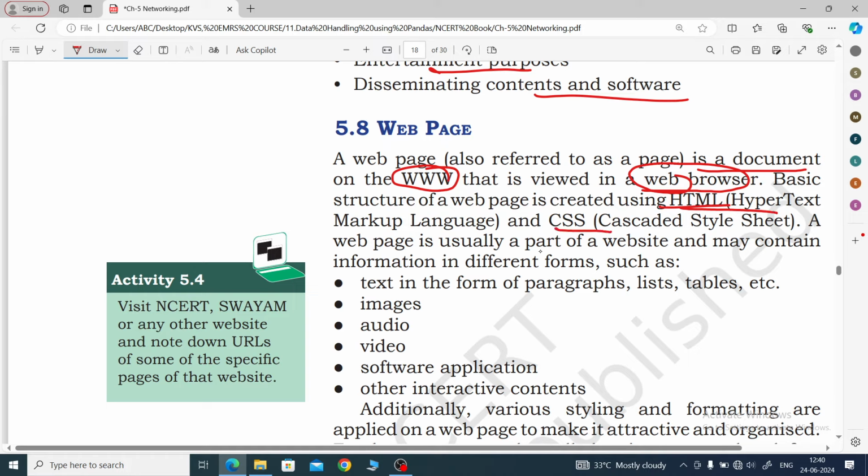A web page is usually a part of the website. Yes, it's a part of the website because a website is a collection of web pages, and the first page is called the home page, and it may contain information in different forms. Such as text in the form of paragraphs, lists, tables. This is called list format. Tables in tabular format, data is there. Then image format, audio format, video.